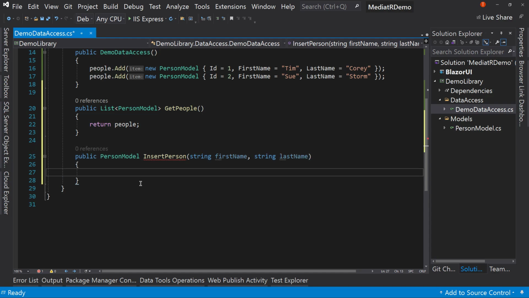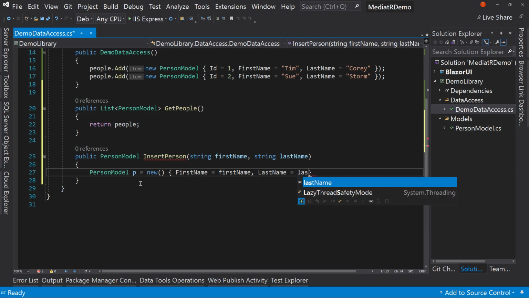And in here we'll say person model p equals new. Autocomplete is going to do that for me, but I'll just do it like that. And then say first name equals first name, last name equals last name. I'll explain this in just a minute.